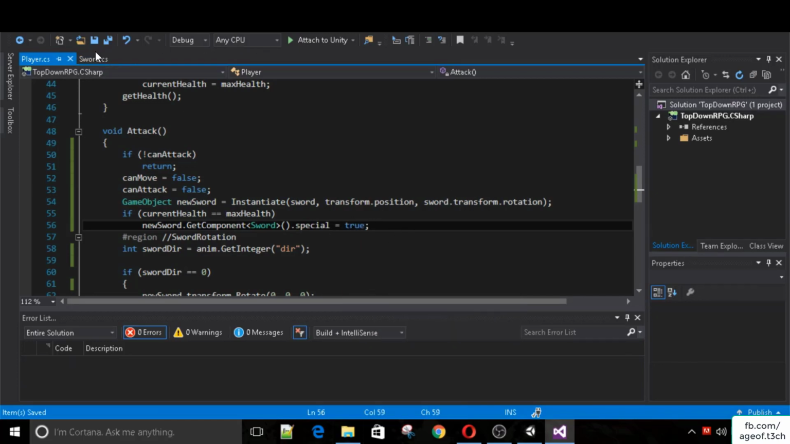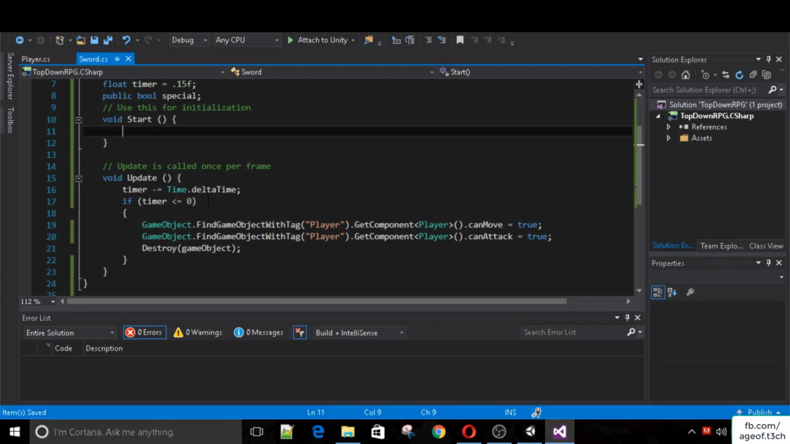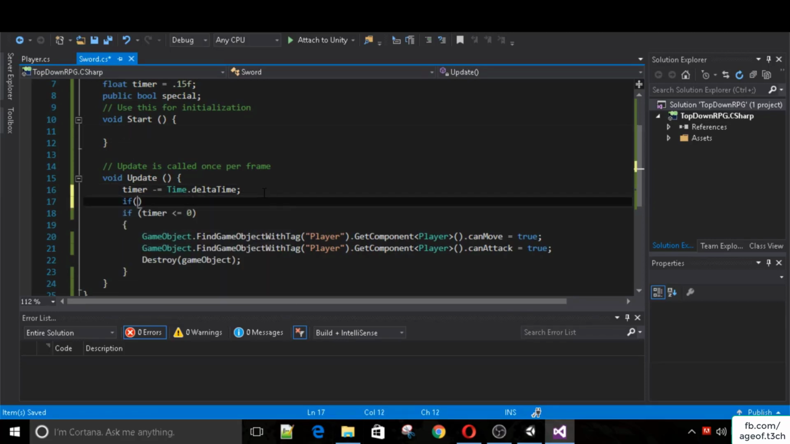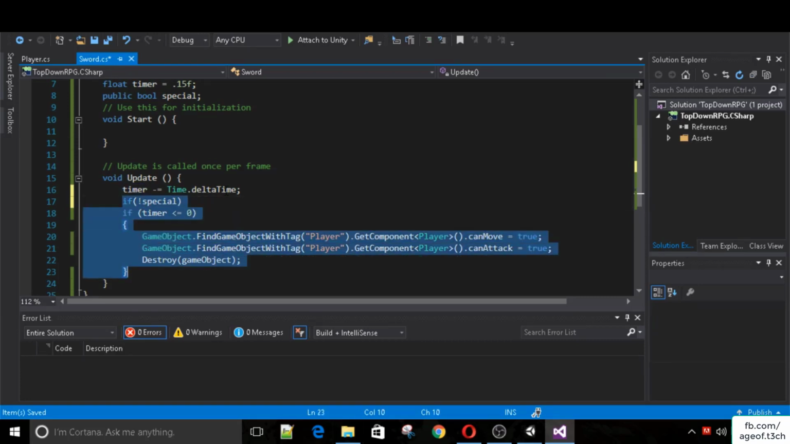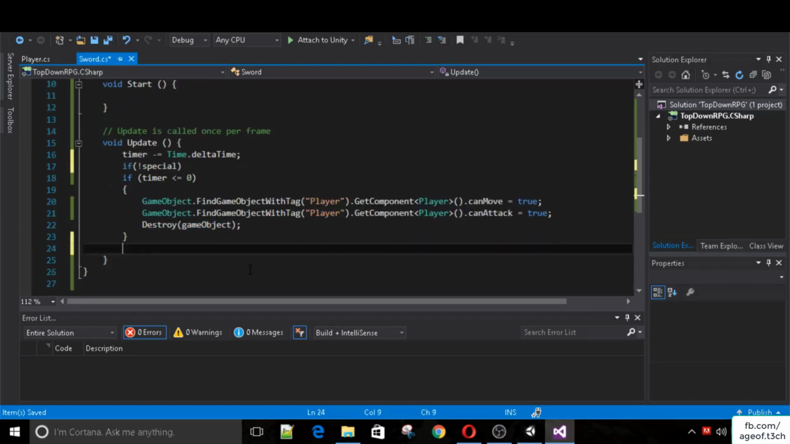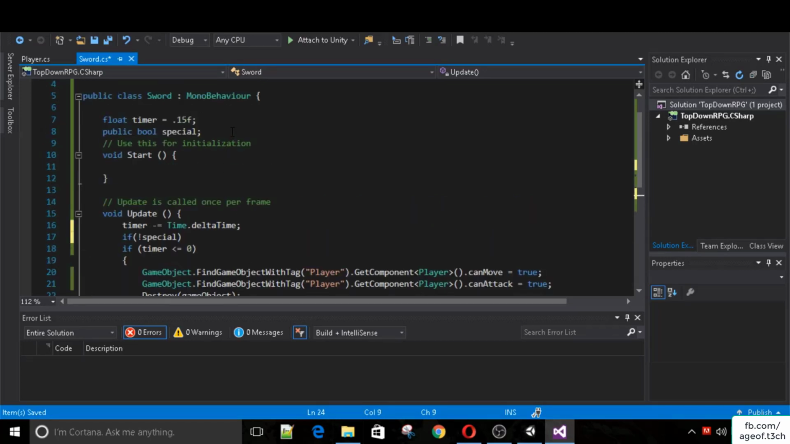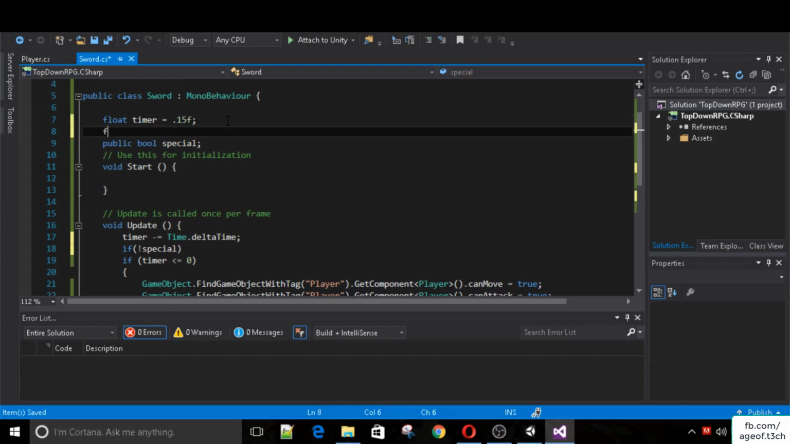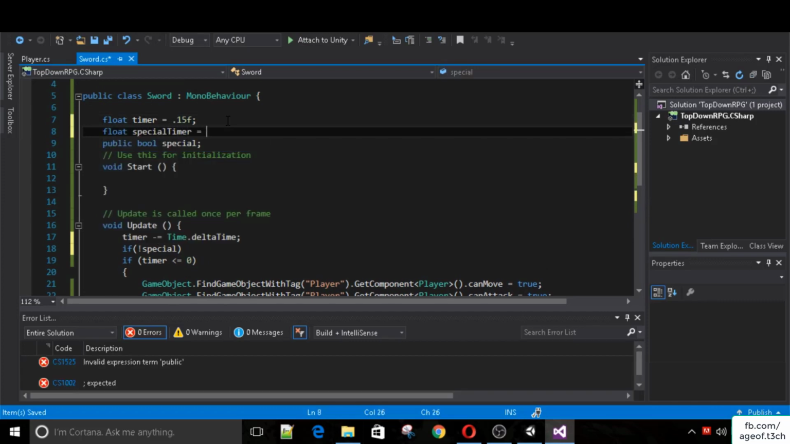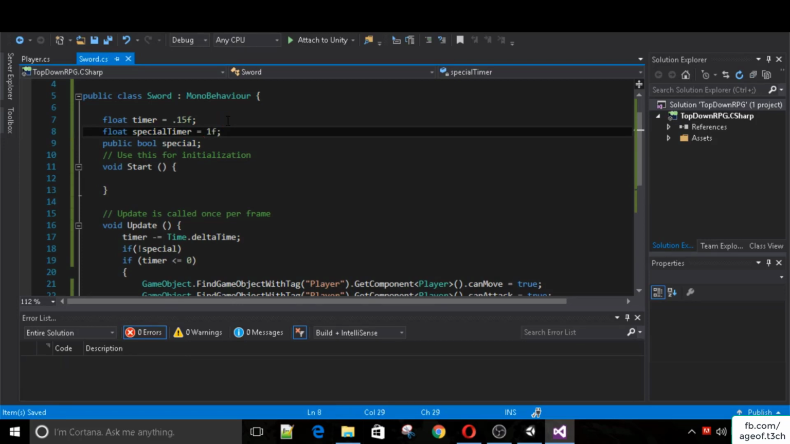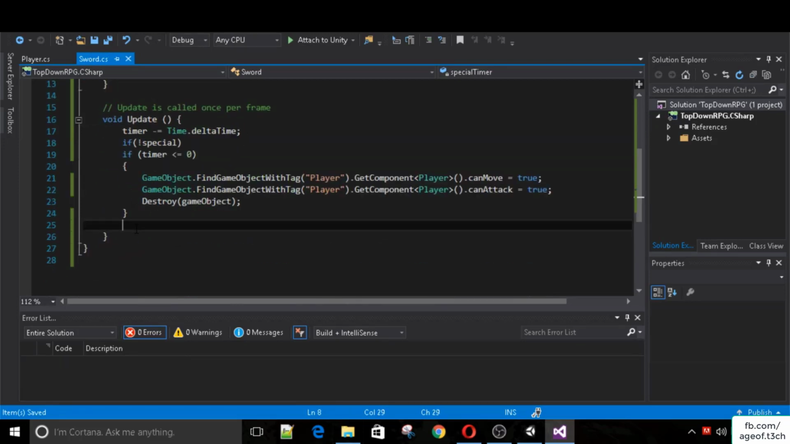And now that the special is true, we can in our update method say if special is false, execute. This means if special is false, it will execute this code. So if special is true, we want to do something different. So down here we will have a different timer for special. We will say float special timer. Let's set that to 1. So I want the sword to be flying for 1 second.